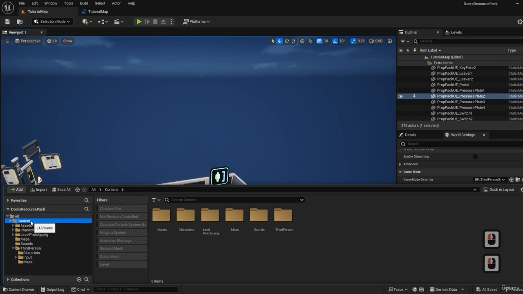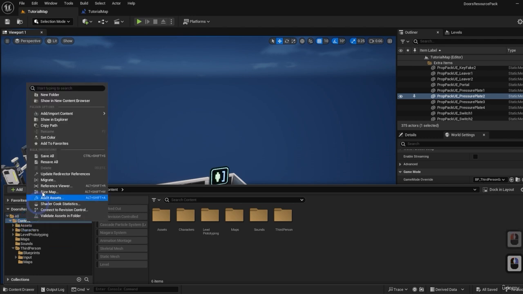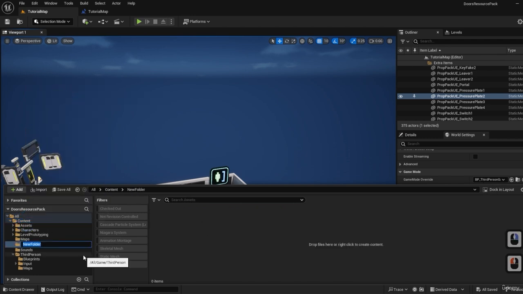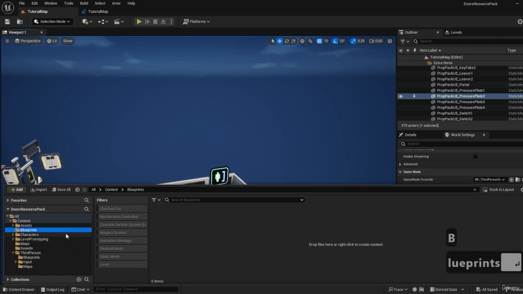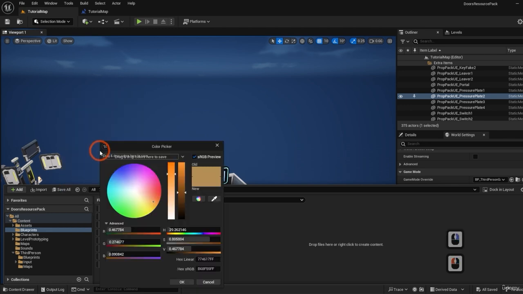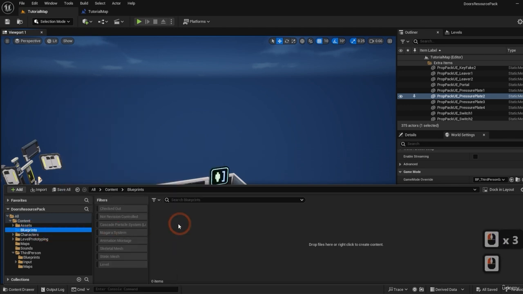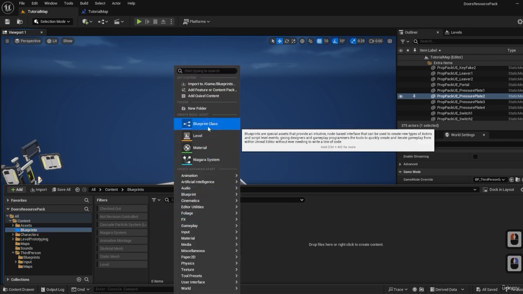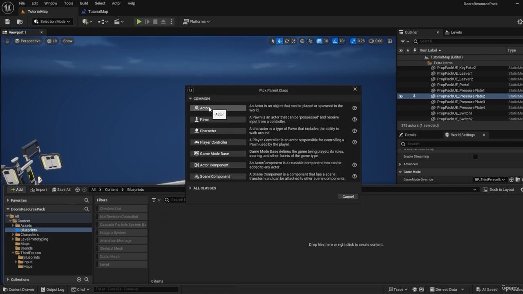In the content folder, I'm going to right click and create a new folder, and I'm going to name this folder Blueprints. Also, I'm going to color code this folder. I'm going to right click on it, set color, and set it to blue. And inside this Blueprints folder, I'm going to right click and go to blueprint class. And here we can see the different types of blueprints we talked about a little bit.